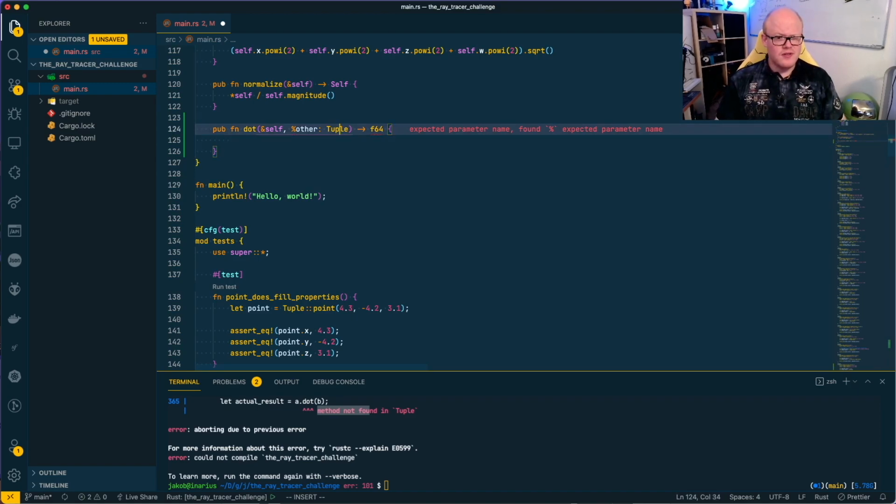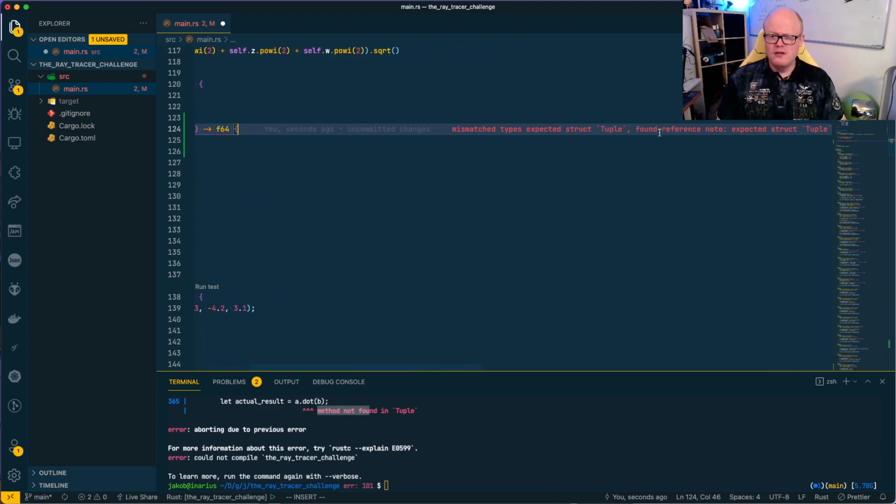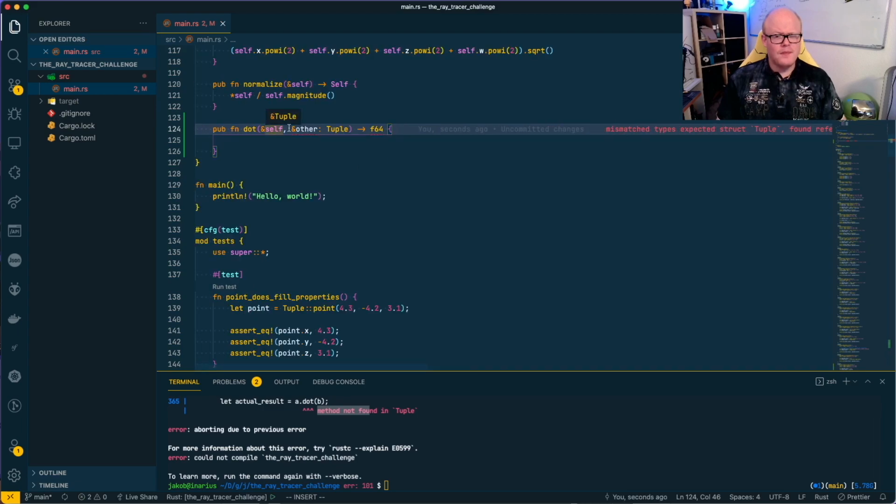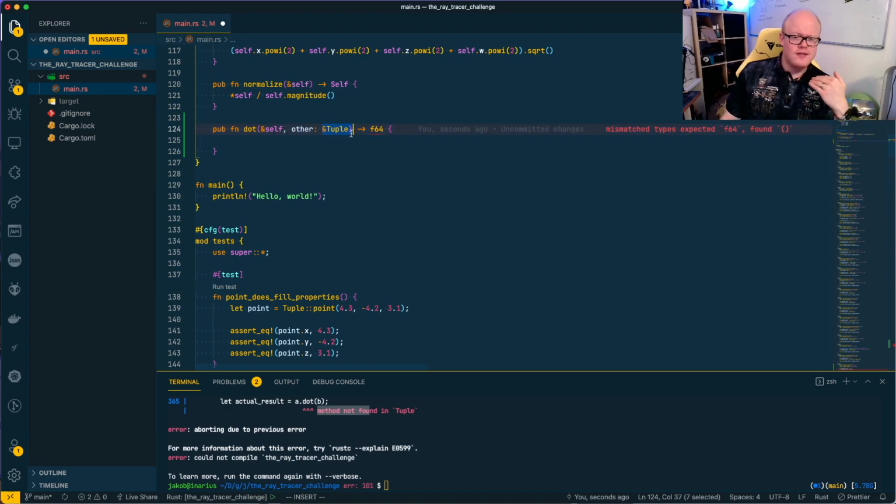So expected parameter name found %. Yeah, maybe I should have written an ampersand there. So tuple found reference, expected struct tuple found... wait, what? Mismatched type, expected struct tuple, found reference. Is it this way? Okay, it seems that this is the short form, of course, but it's the parameter other, and I'm expecting a reference to a tuple.